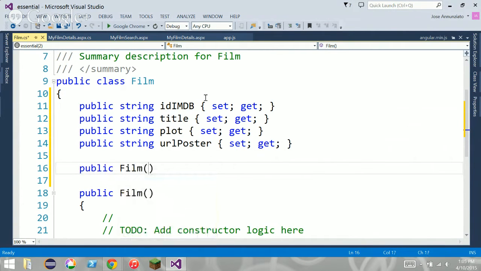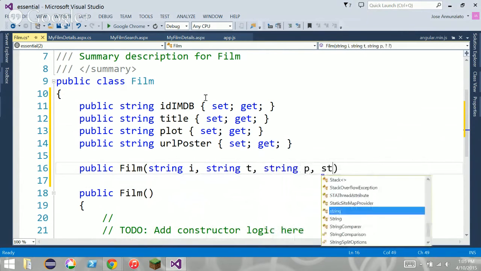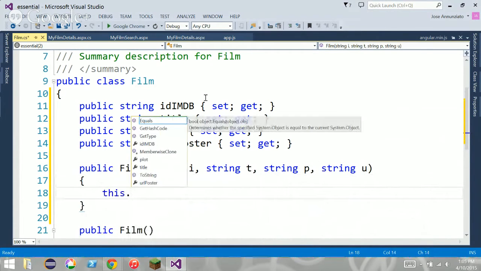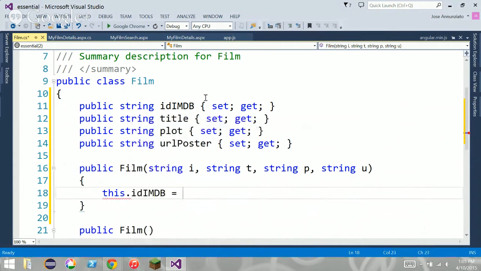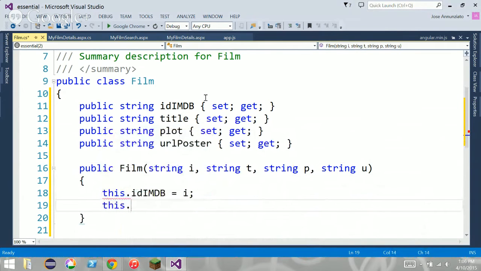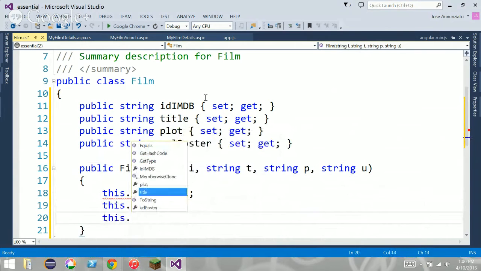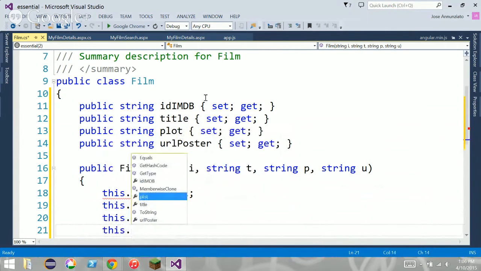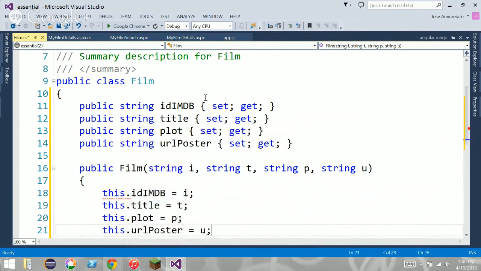Public film, and here we'll have the ID, the title, the poster, the plot, and the URL poster. So in this, we'll copy the ID IMDb. We'll copy this title P, this plot equal P, and this URL equal U.